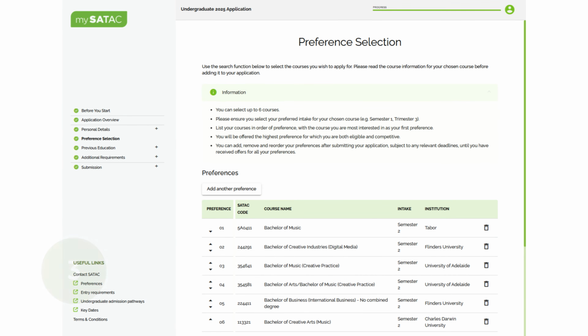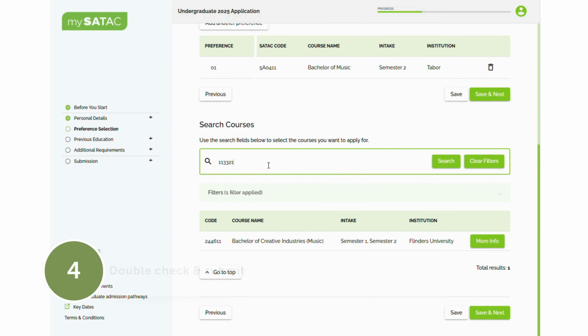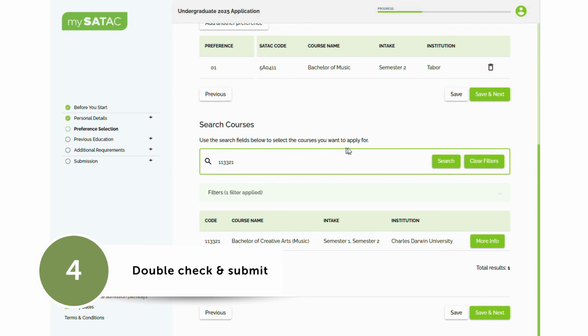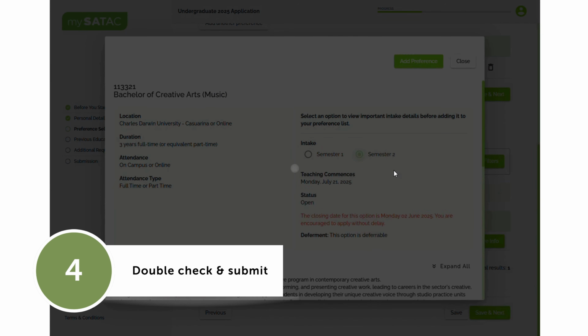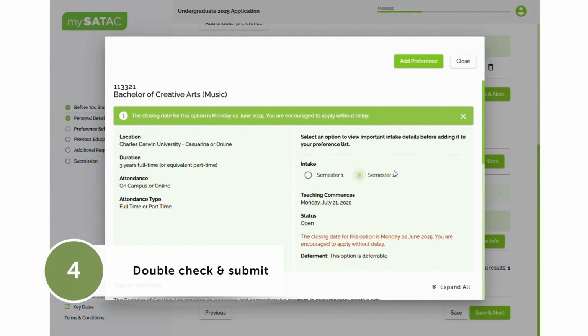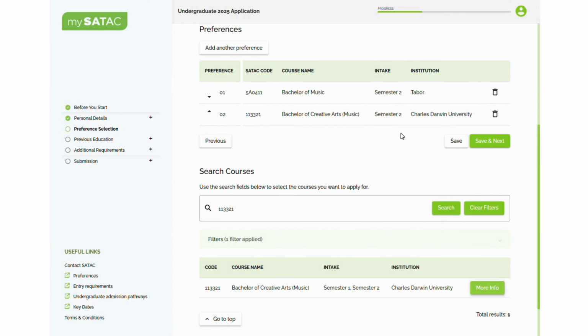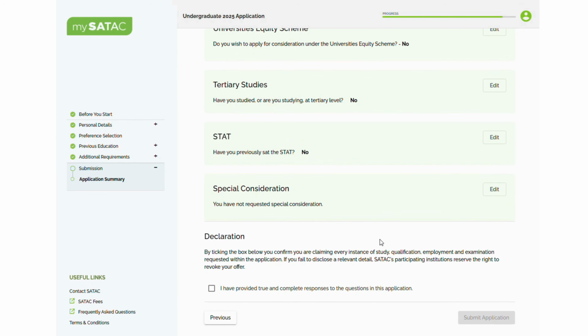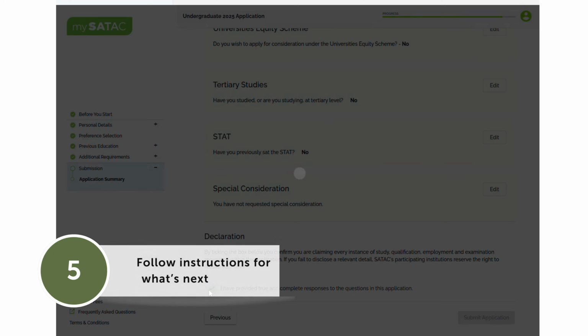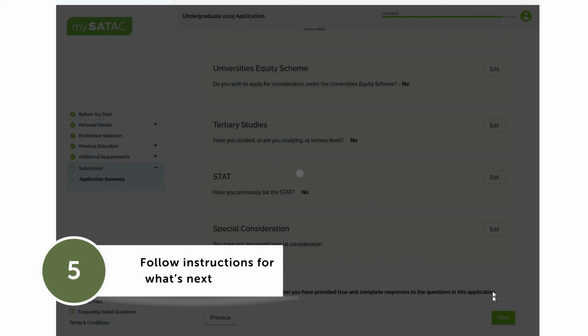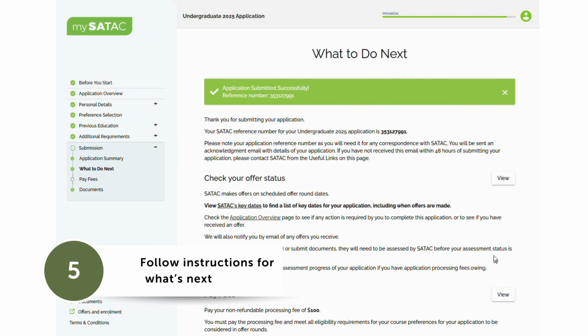When the cycle opens, Leo double-checks his choices and loads them into his My SATAC application in the order in which he wants to do them. His favourite in position 1 down to his least favourite in position 6. He submits and pays the application fee before the end of September to ensure he secures the lower early bird pricing. If SATAC needs anything else to process the application, we'll send an email to follow up.